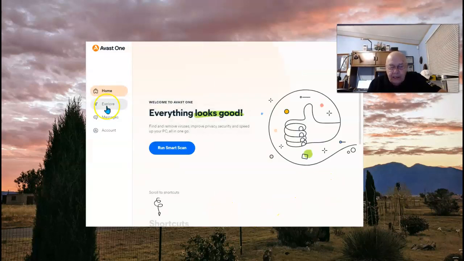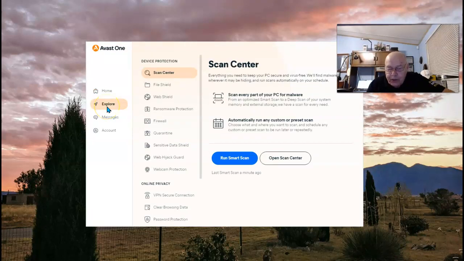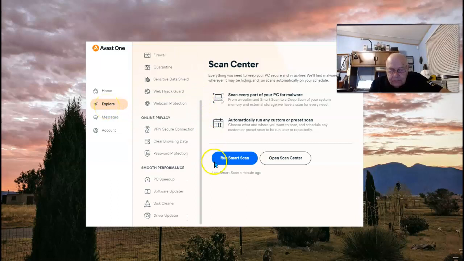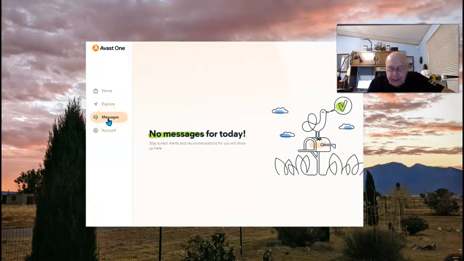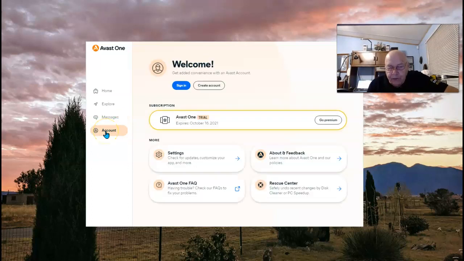This is done. Under the Explore button, this is where you get to do some fine-tuning. Lots of items in here. Under Messages, there aren't any. I guess this is where you would get messages if there is a problem. Alerts from Avast. The account itself, right now on Avast One trial.